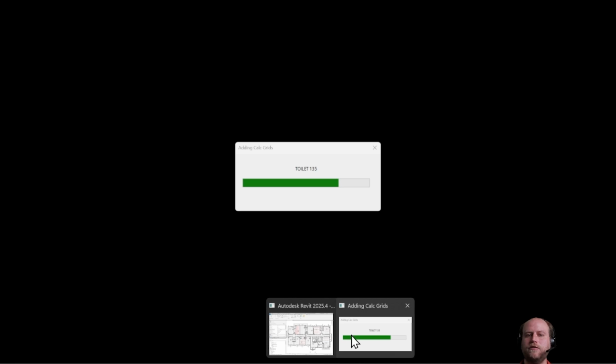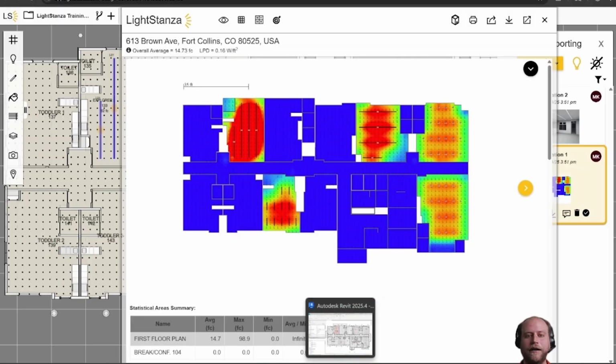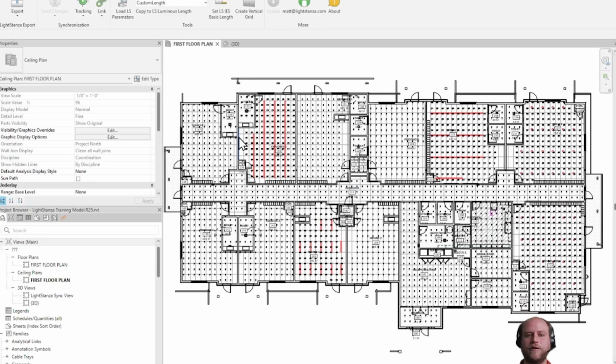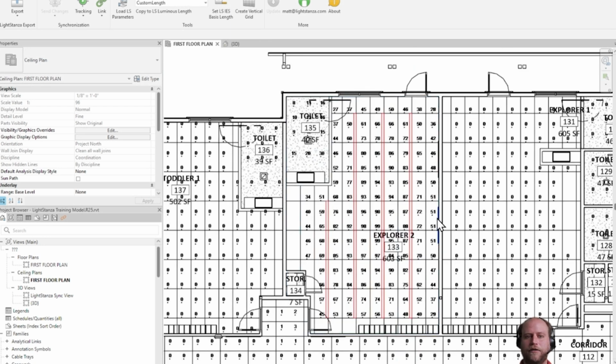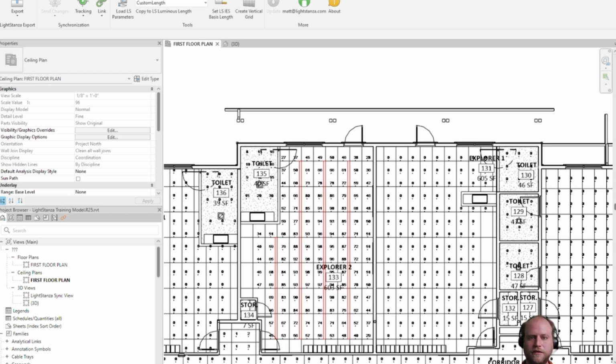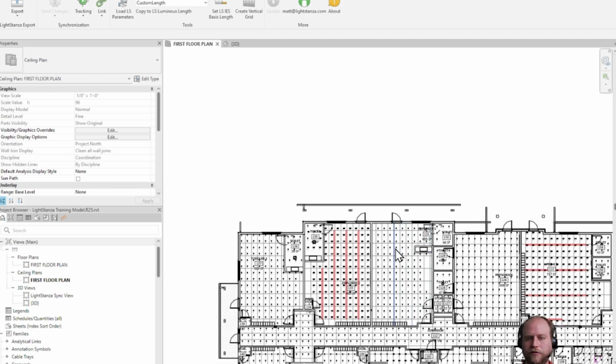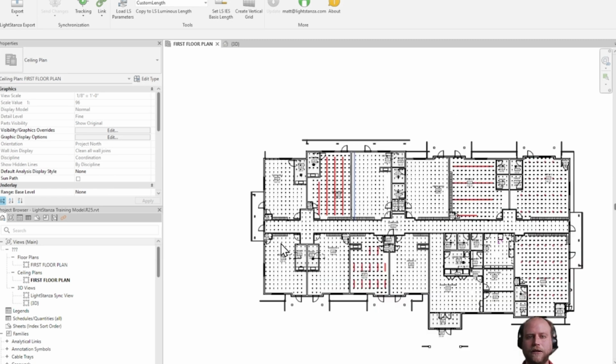This step is optional. If you don't want to send anything back to Revit, you can work entirely in LightStanza, but this can be a good way to archive and access your results. Now I have the point-by-points back in Revit, and I can view them to compare them to what I saw on the heat map. This is a lower resolution view, but it can be useful just to review the point-by-point results. And just like that, we've completed our point-by-point lighting calculations for this entire first floor of our Revit model. Thank you.